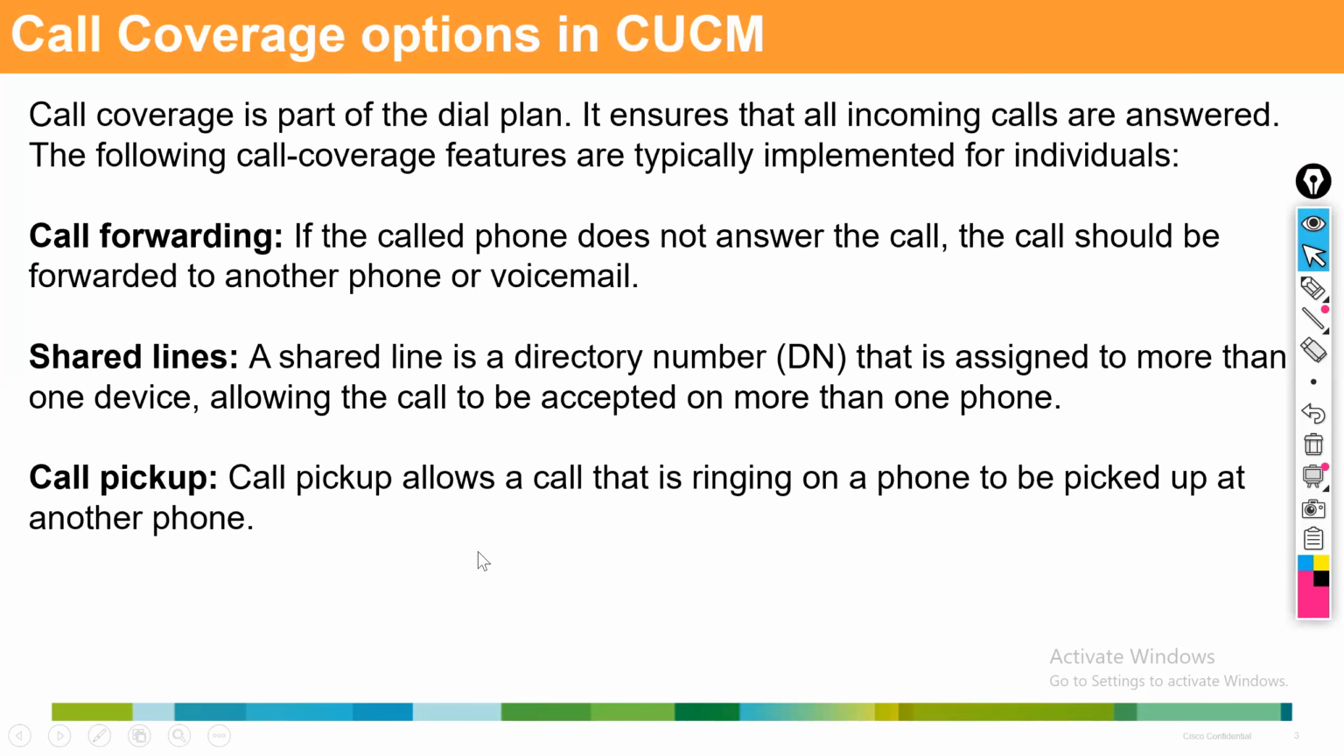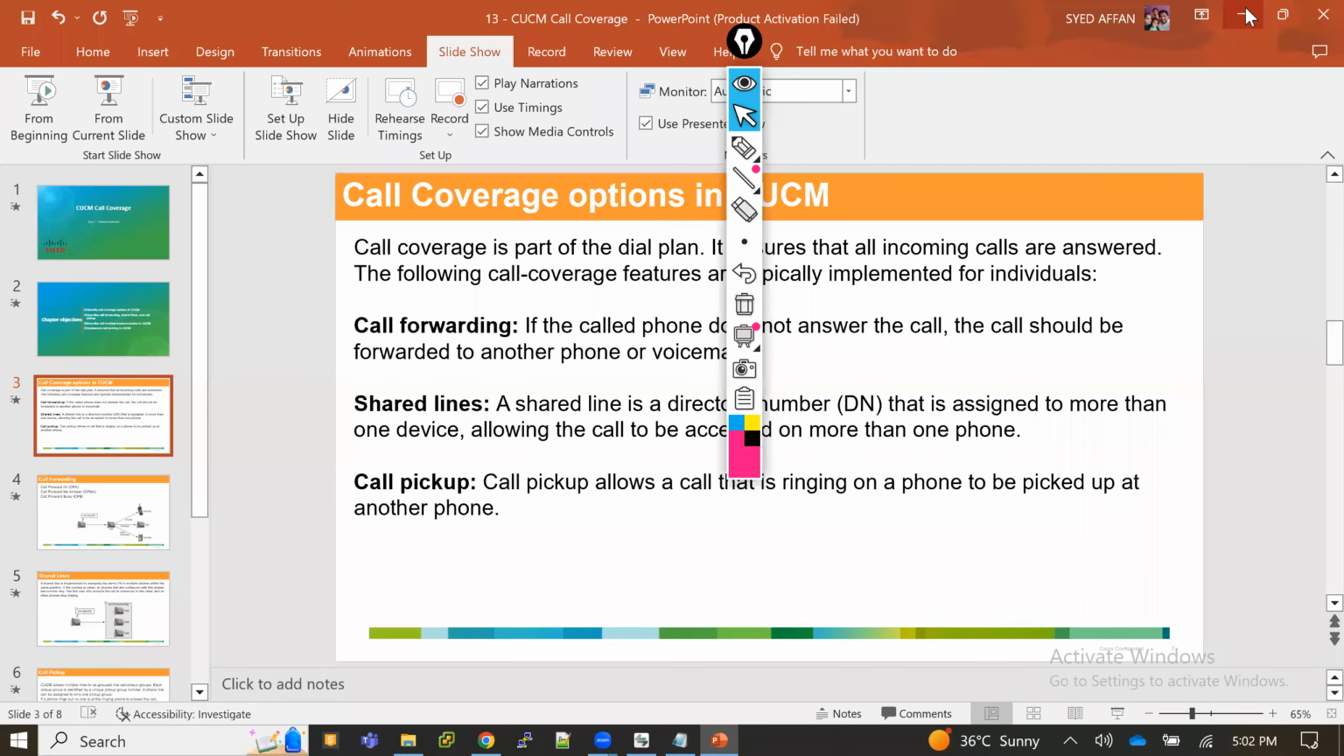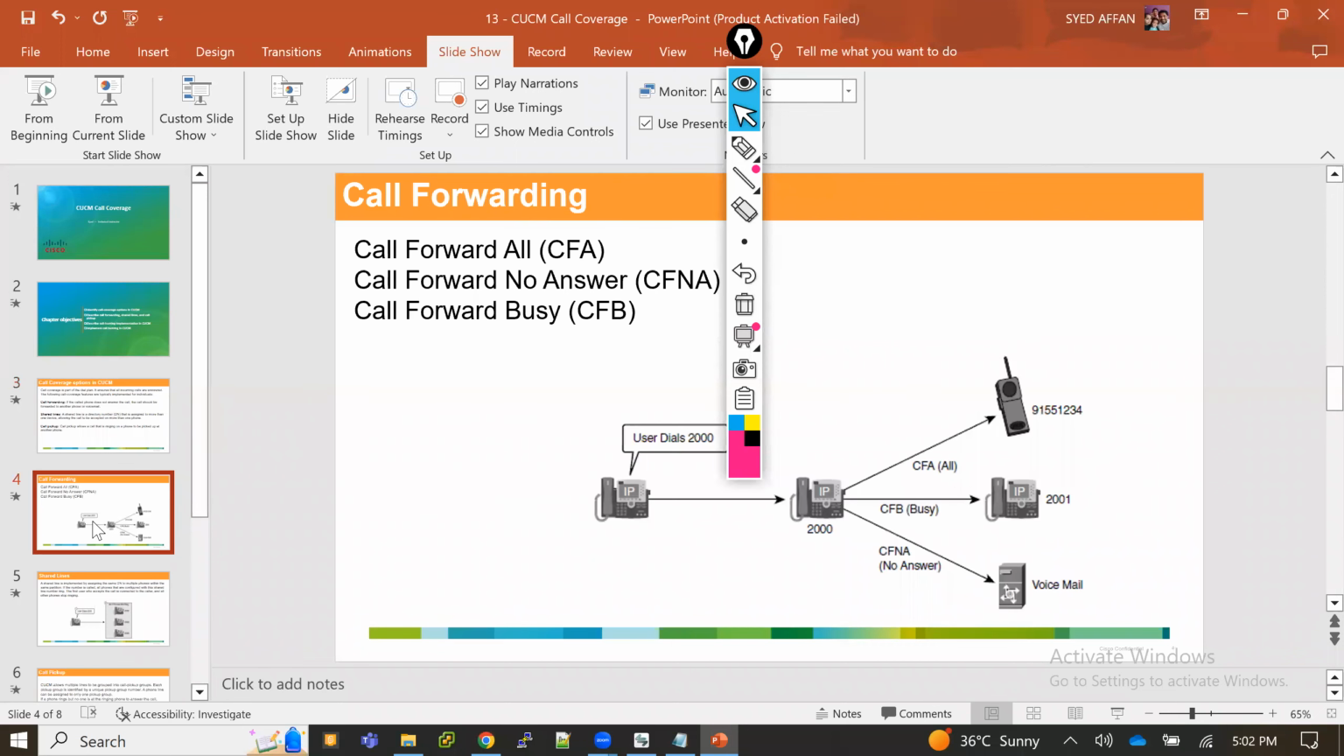Next, we have call pickup. Call pickup allows a call that is ringing on one phone to be picked up at another phone. I'll come back to what exactly call pickup is. We'll go directly to the practicals here.